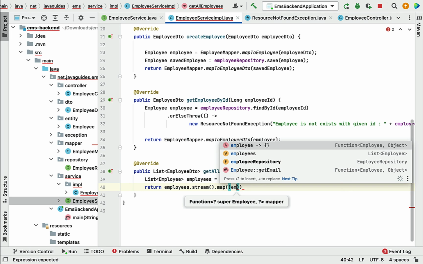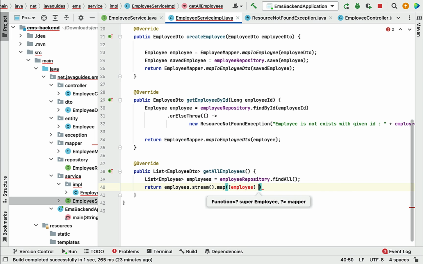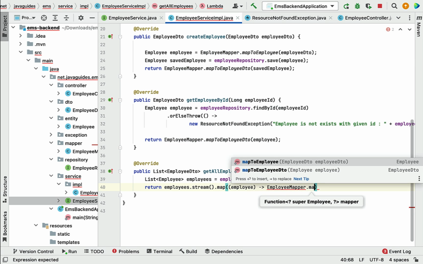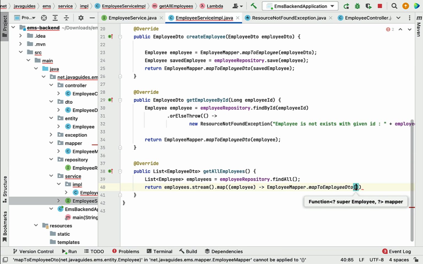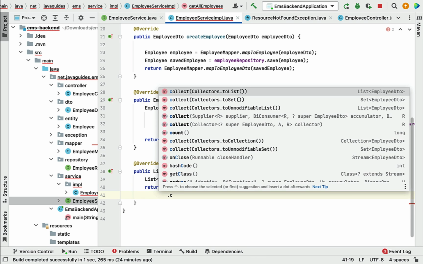So here let us pass employee as a parameter, and let us have the lambda symbol, and then call EmployeeMapper. It has the mapToDto method, and then pass the employee object. Perfect. And finally let us call the collect method to collect the result.